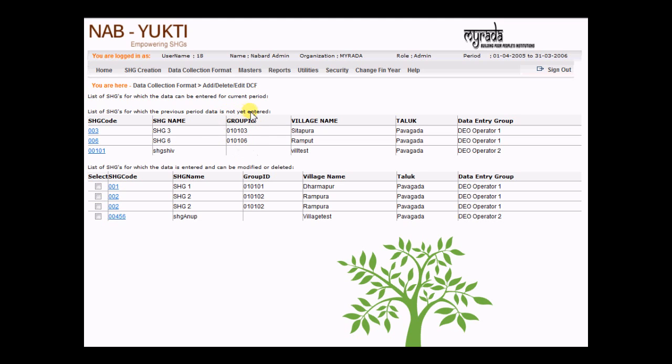This is the case where there may be discontinuity in data entry because of various reasons. That group might be a migratory group and the data is not available, or for some reason data is not collected. Under such circumstances, the previous year data is not available, and hence that group shows up in this grid. And it may be also the case of it's a new group created this year. So since there is no data for the previous period, that particular group comes under this grid.